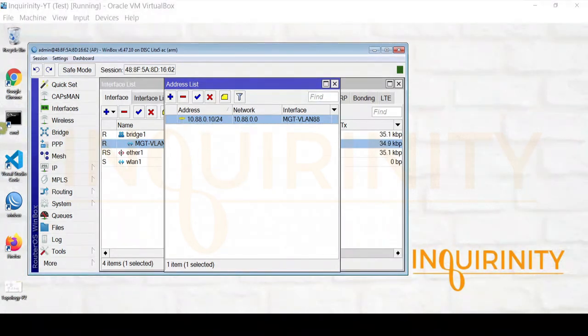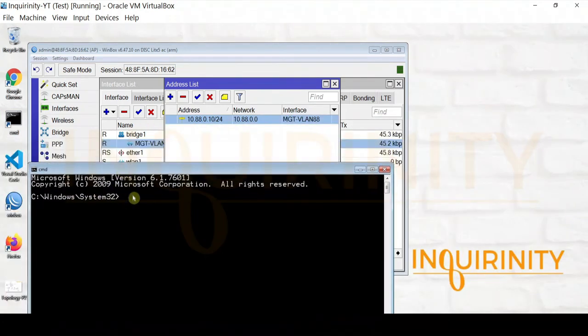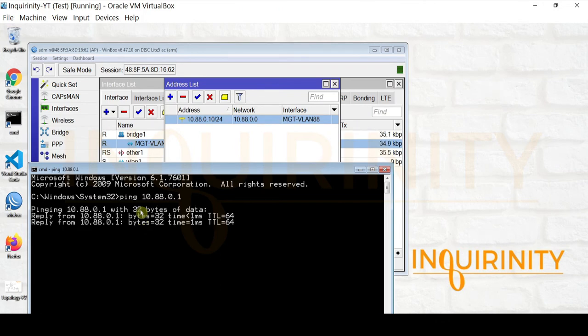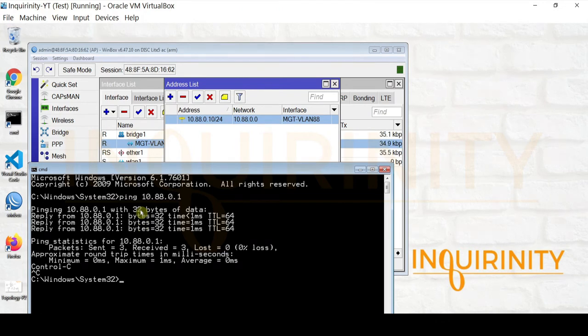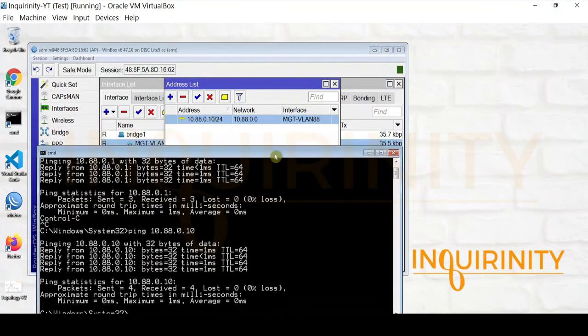Okay, let's test. So from our management PC, see if we're able to ping. Let's try to ping again the main router, and yes, there is a reply. And this time, let's ping the IP of this access point, 10.88.0.10, and yes, there is still a reply, so we're able to reach this access point via IP instead of connecting via MAC address.